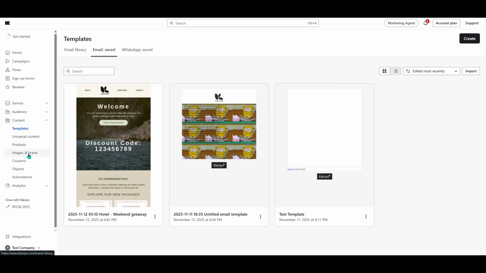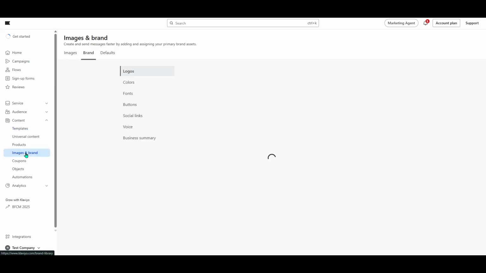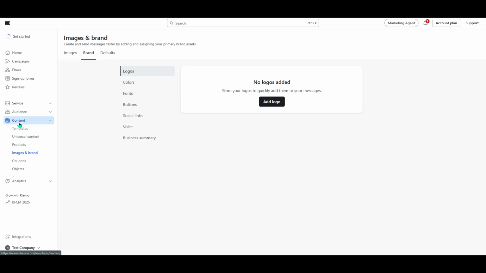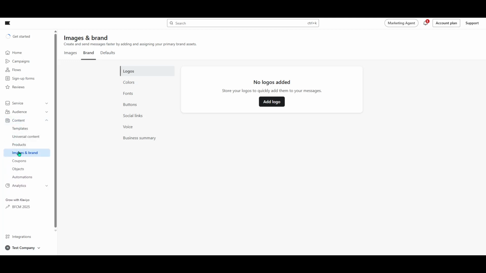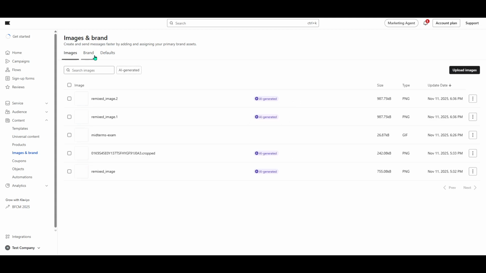With the Content section open, you'll see various options nestled under the broader category. You'll want to select the subcategory called Images and Brand. This is where Klaviyo allows you to store and organize all the visual assets that you'll use across your email campaigns. It's a great hub for ensuring everything adheres to your brand's aesthetics.